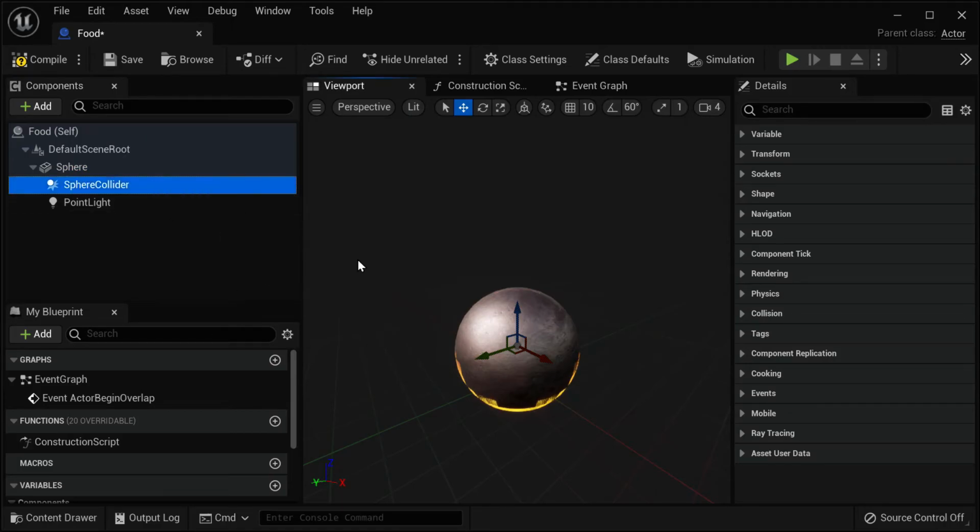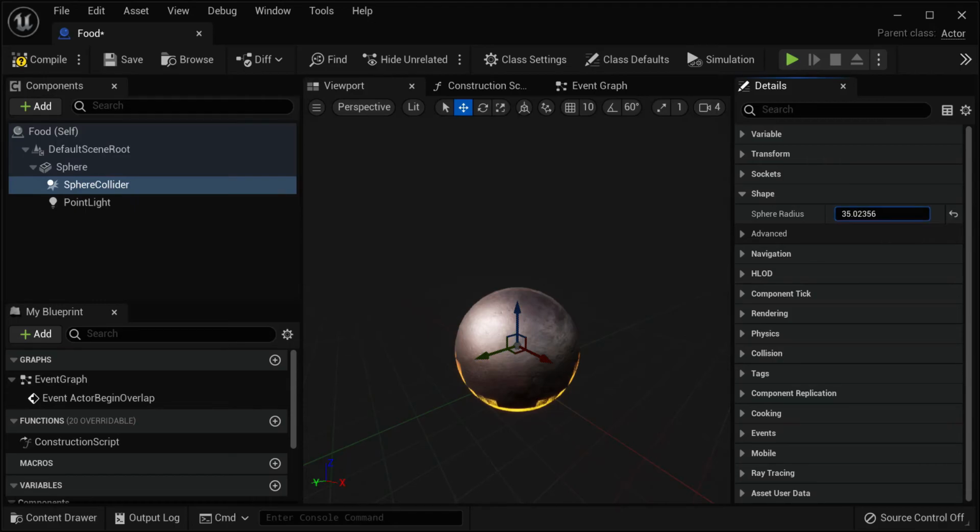So now we can double click on the sphere collider to inspect it, right? And it's been added onto our sphere. Under details, we can change the shape of our sphere collider by increasing the sphere radius so that it's a bit bigger. All right, so here now we've added a collider to our food so we can handle collisions.